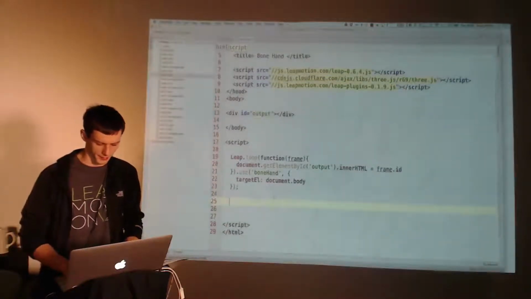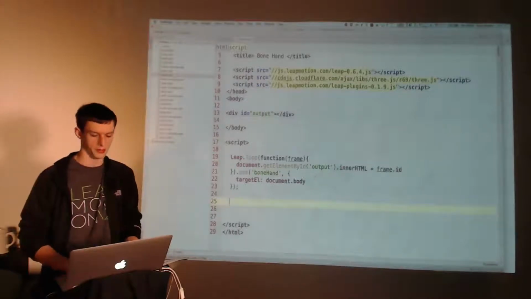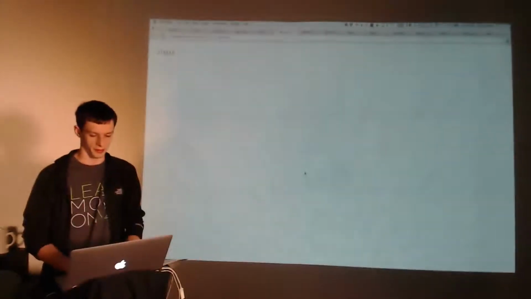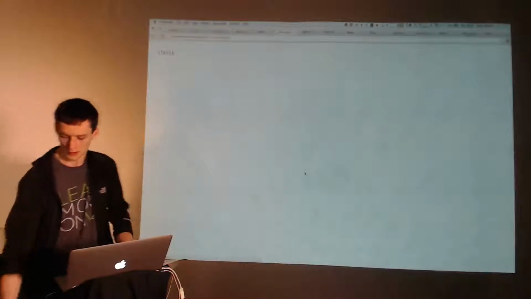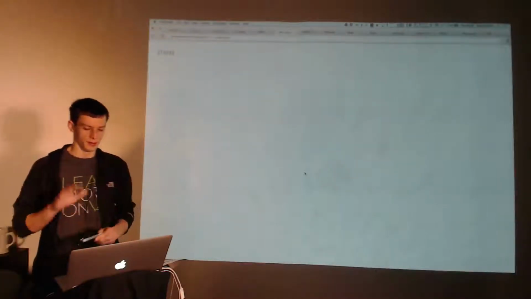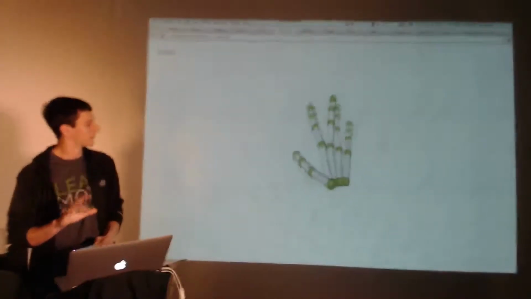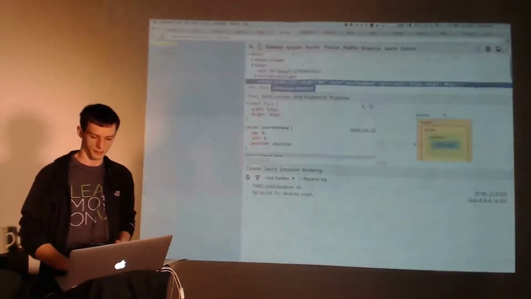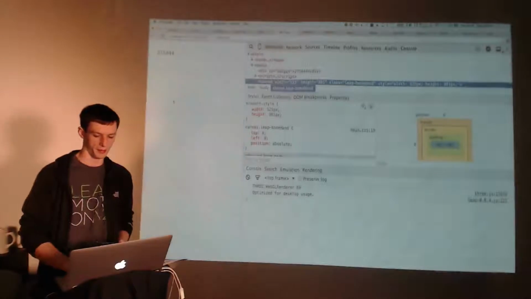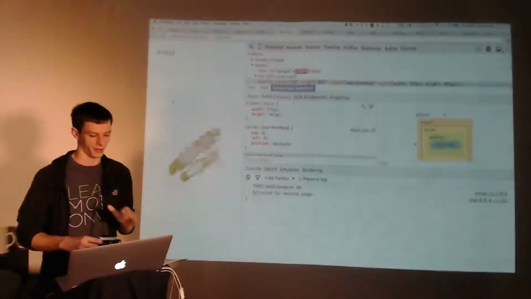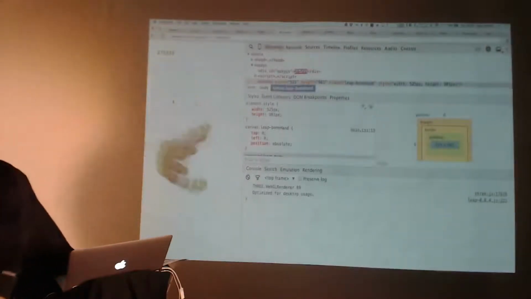So if I remember correctly, this should be all we need to do in order to see what's going on. There. So you can see I'm bringing my hand. There it is. It's a hand. That's cool. And if we look at the elements, we can see it created a canvas to put that hand on. And we can do two hands, but I need to use one of them. So that's what's going on right there.